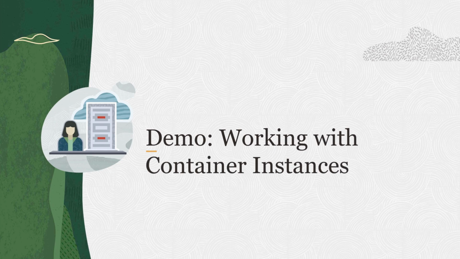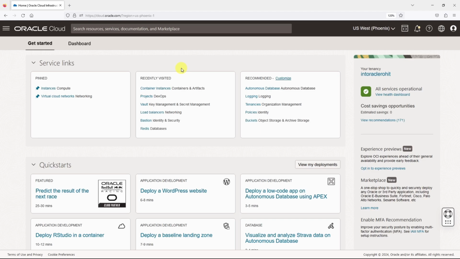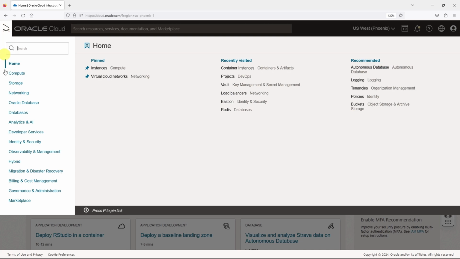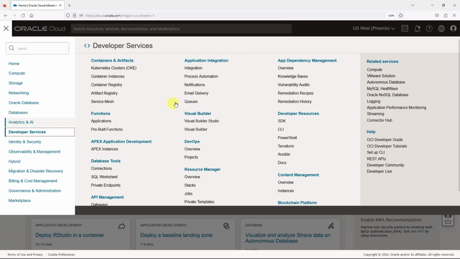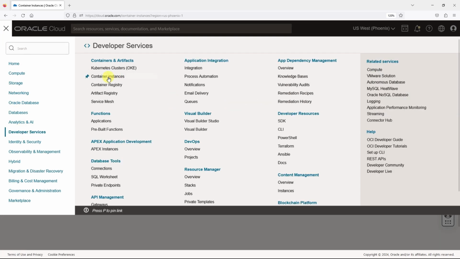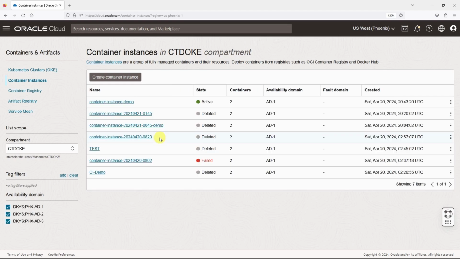Let's jump in. I've already logged into my OCI console and this is my OCI dashboard. I'll click on the hamburger menu and go to the developer services, where I'll click on container instances. And from the list of container instances, I'll select the one that we created in our earlier demo.